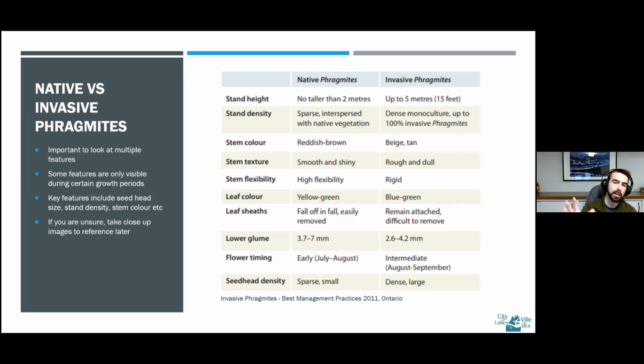it's always good to not take a picture of the whole patch itself, like a big widescreen shot. Try to take a picture of the stem itself, the leaves, and then the seed heads if they're even present, and then you can use that to reference it later. It just ends up being a little bit easier that way, because sometimes, if you have a big wide shot, it's hard to pick out some of the identifying features. So that's just one thing to keep in mind.